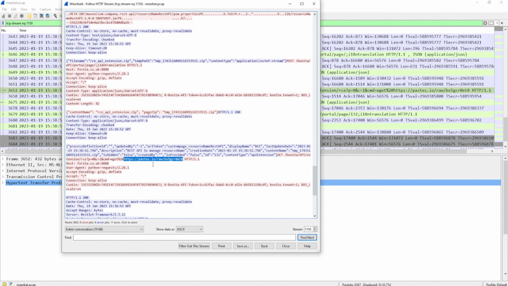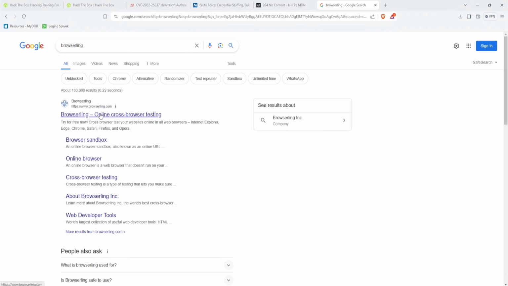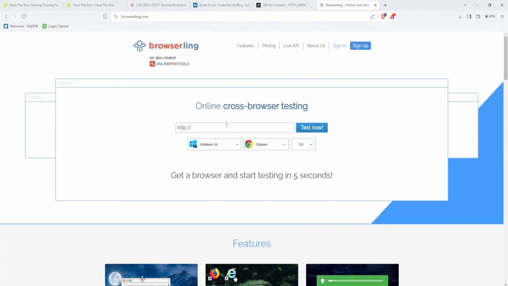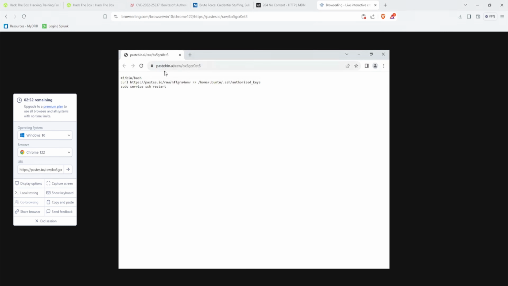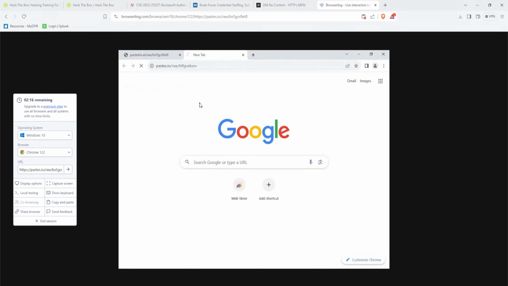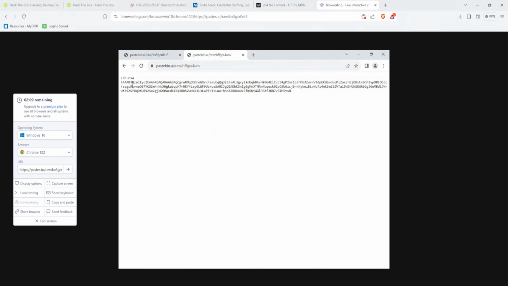So I'll copy that. And what I'll do is head over to Browserling and let's go ahead and paste that in. So we see that this particular paste performs a curl command and retrieves the content from this URL and then appends it to this file. Let's quickly copy this URL here and I'll paste it in Browserling. So this does appear to be an SSH key, and this also performs a sudo service SSH restart.